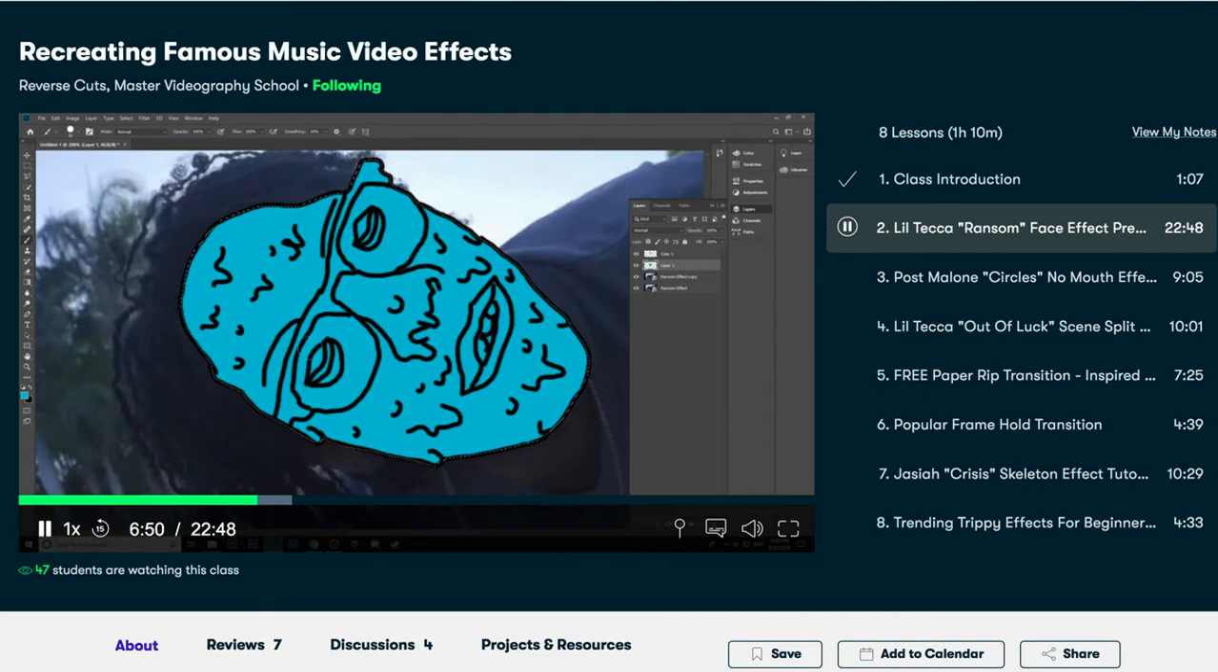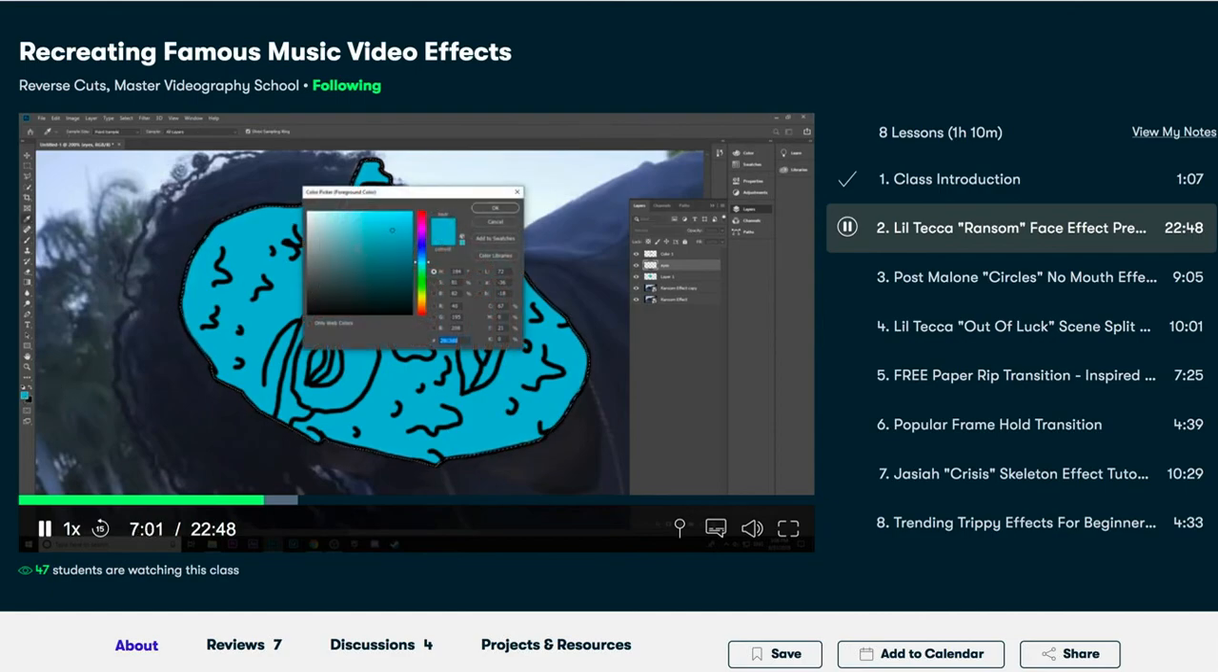All right, so right now what we're going to do is click right here and create another layer. We're going to call this one eyes. And what we're going to do right now is go right here and select the color for our eyes.